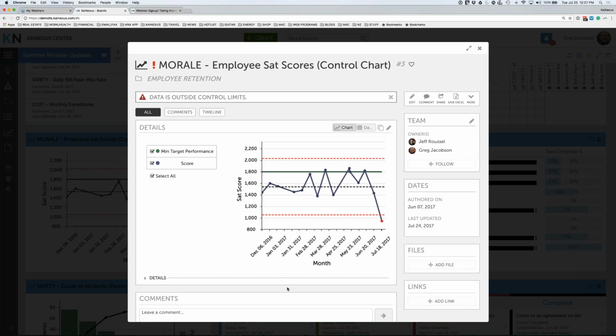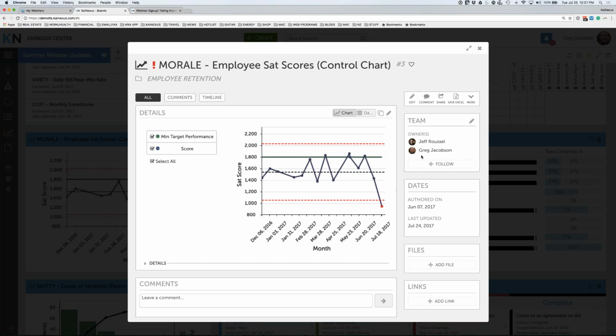I think this goes to the point of making data truly actionable. When there needs to be a nudge or action taken relative to a particular KPI or metric, these notifications generated out of charts are really helpful in doing so. Great. So KaiNexus told us, all right, the data's out of control limits. I get it. I'm going to go ahead and reach out to the people that own this process.